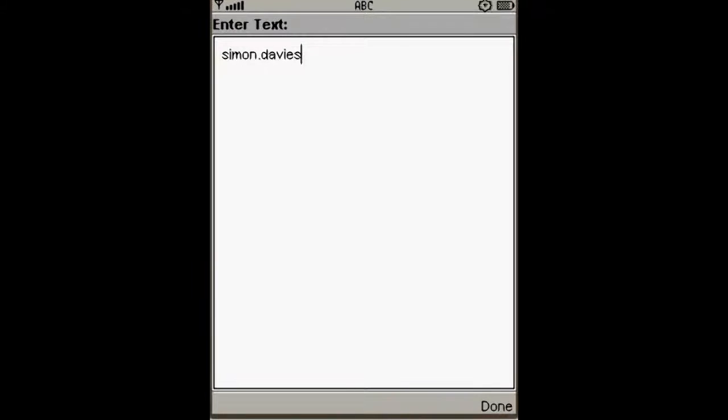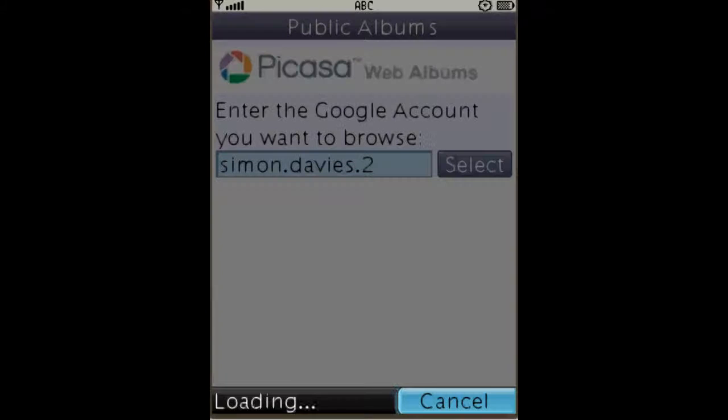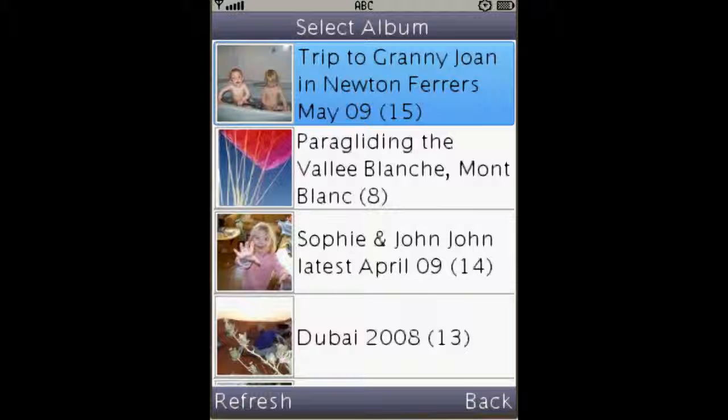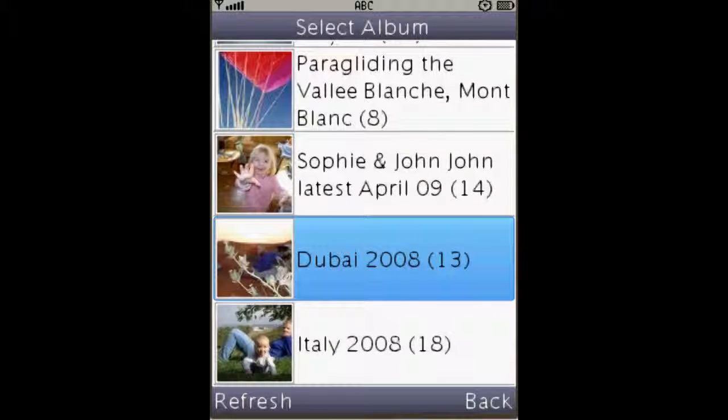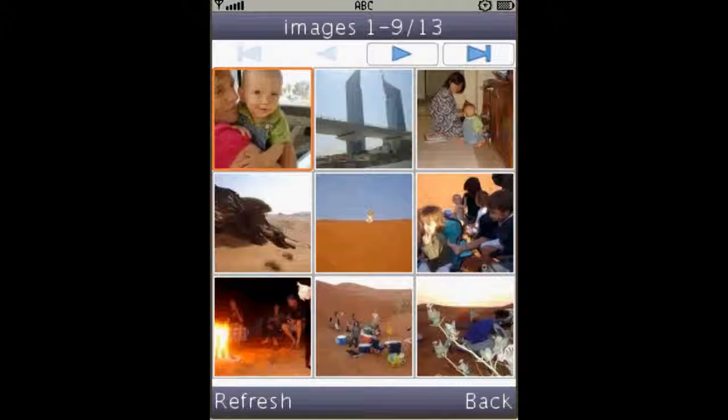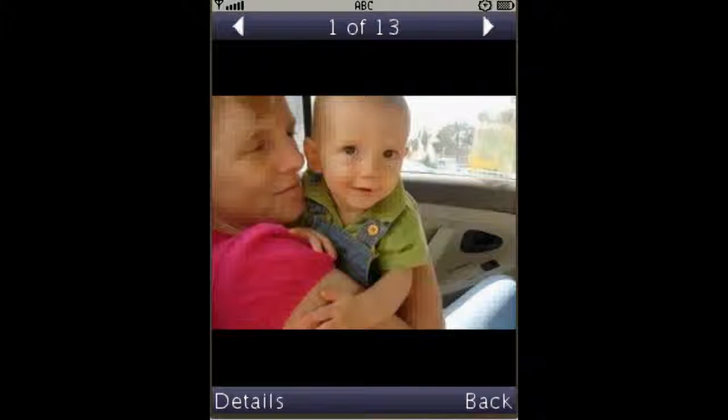All my albums are public. I have nothing to hide, I think. And here we are. A recent trip to see Granny Joan with the kids in Newton Ferrers in Devon. And a much more exciting trip last October to see a friend who works in Dubai. Let's have a look at some of those photos.